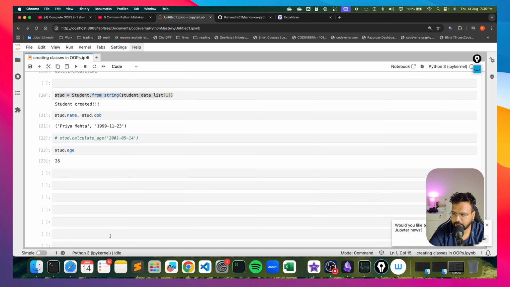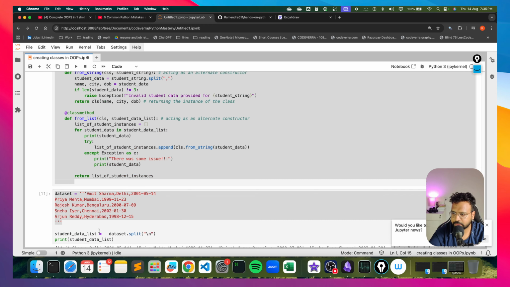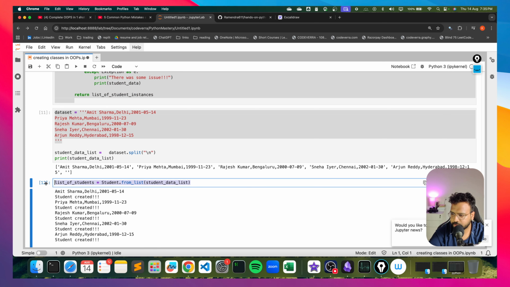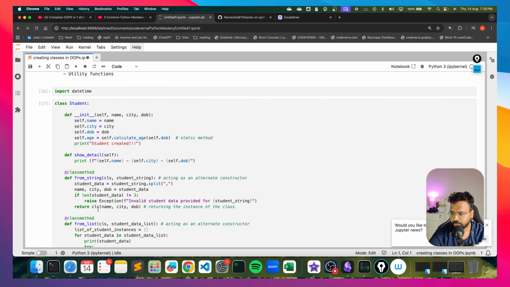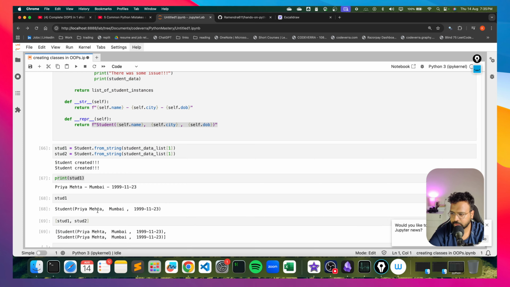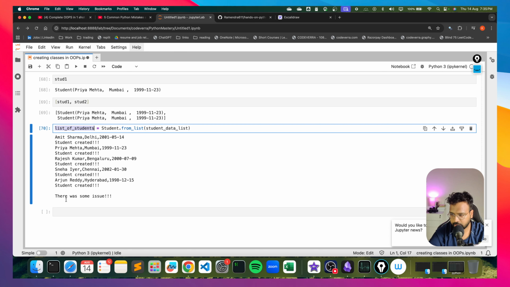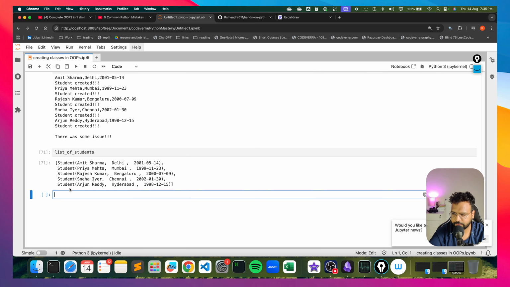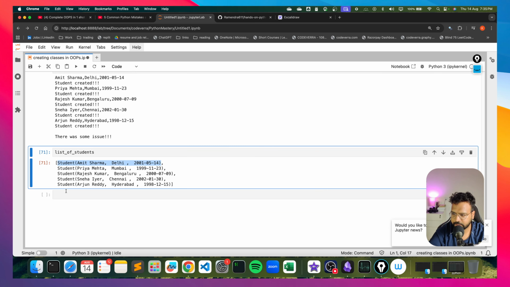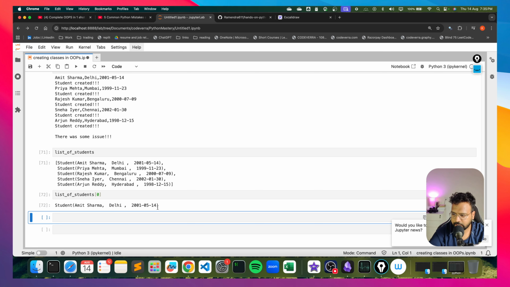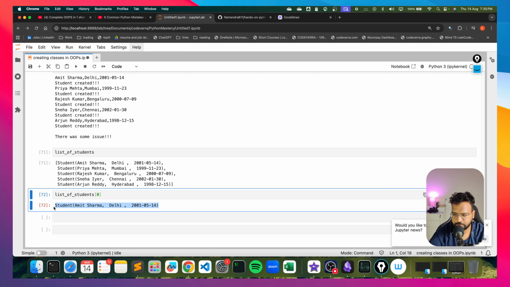Now if I come back and run this code again, list of students is equal to student from list. If I run this code and look at list of students, instead of getting the memory location, I am very nicely getting a reference. And if I do list of students 0, this is actually an instance of the class student. It is just being represented in a way that I have defined.